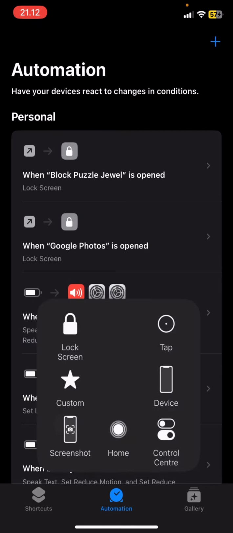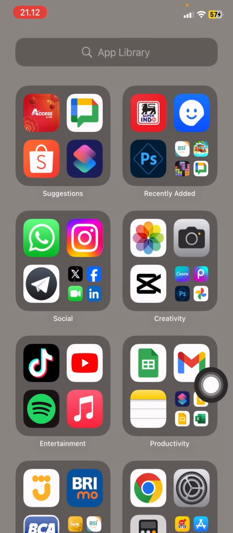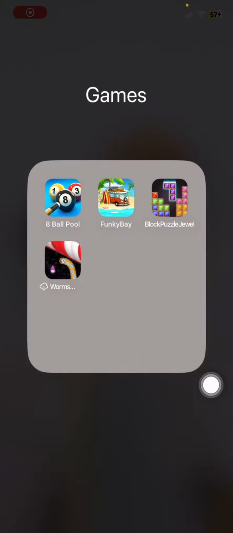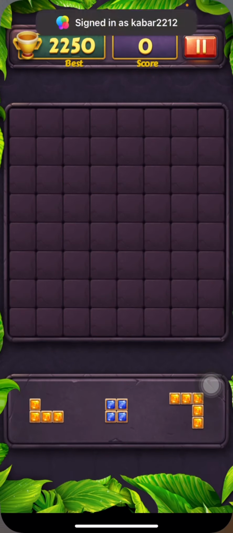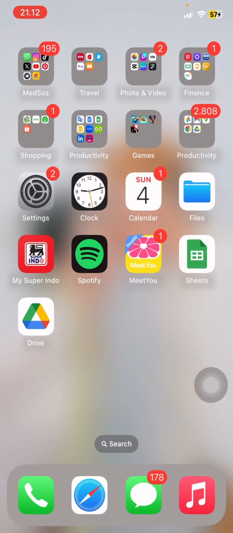And now let's check the result. Let's open the application that you already locked, and you can see it's already locked. Your phone is locked until you use Face ID, and then you can enter the application. So that's the way, guys, how to lock an application on iPhone.